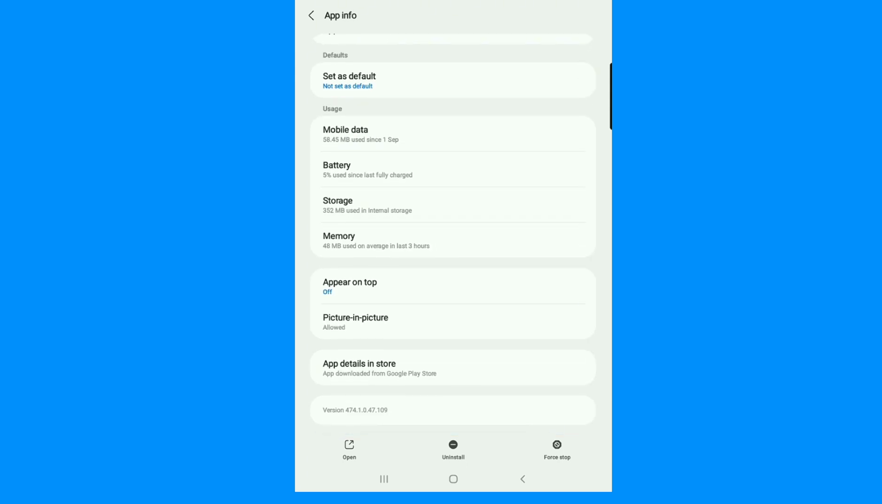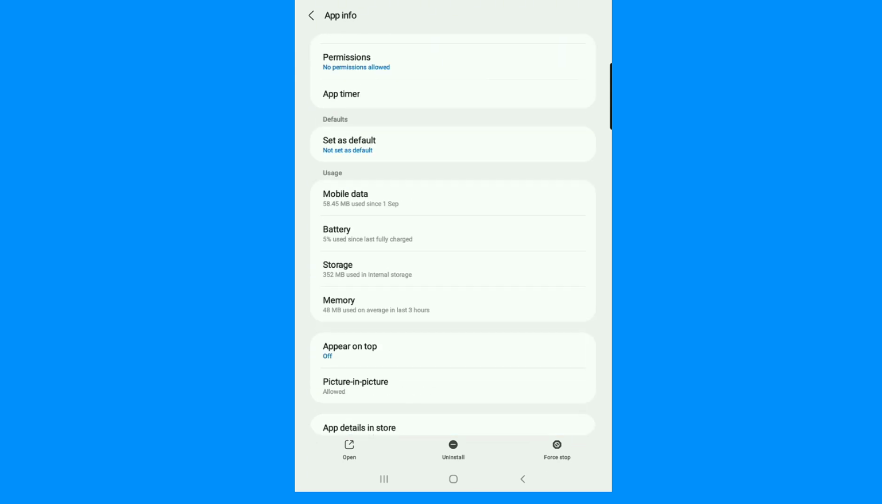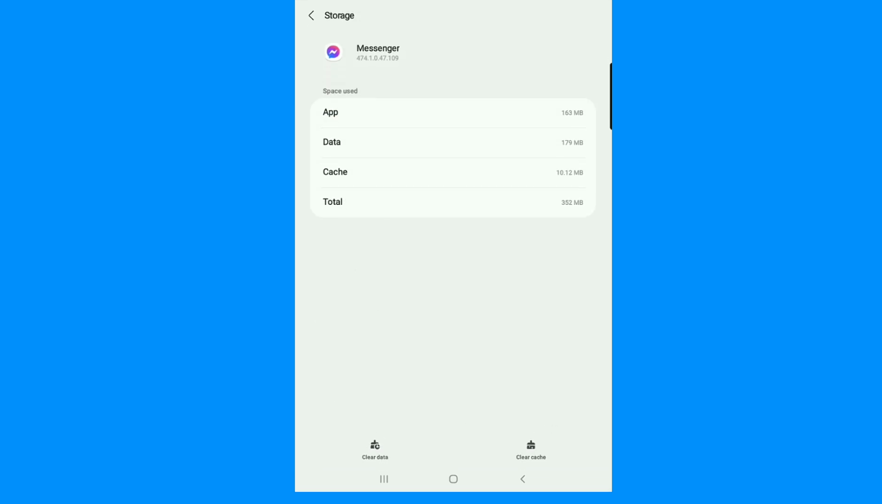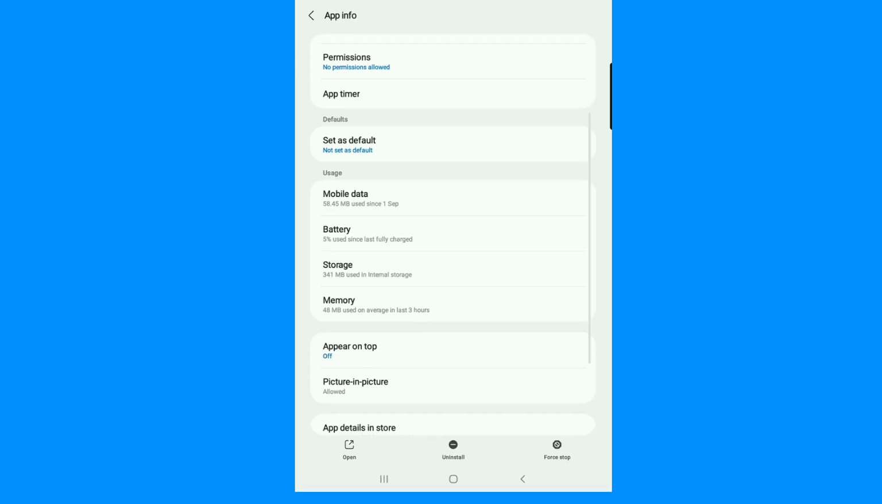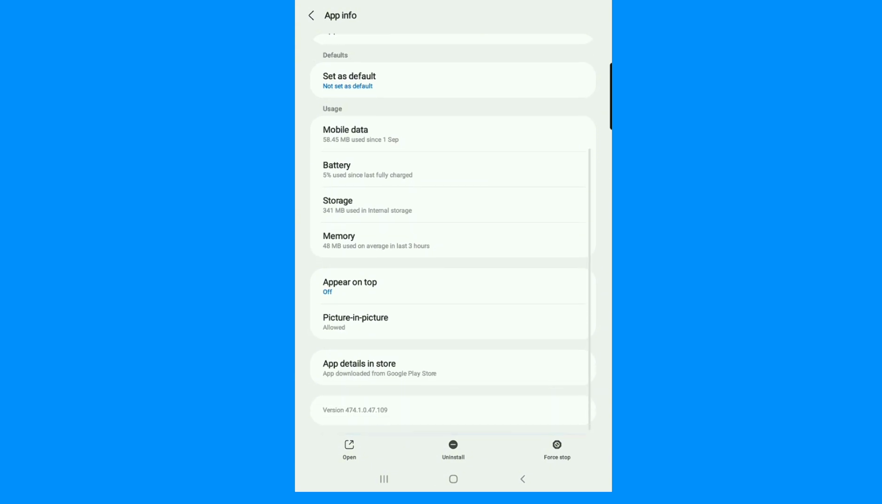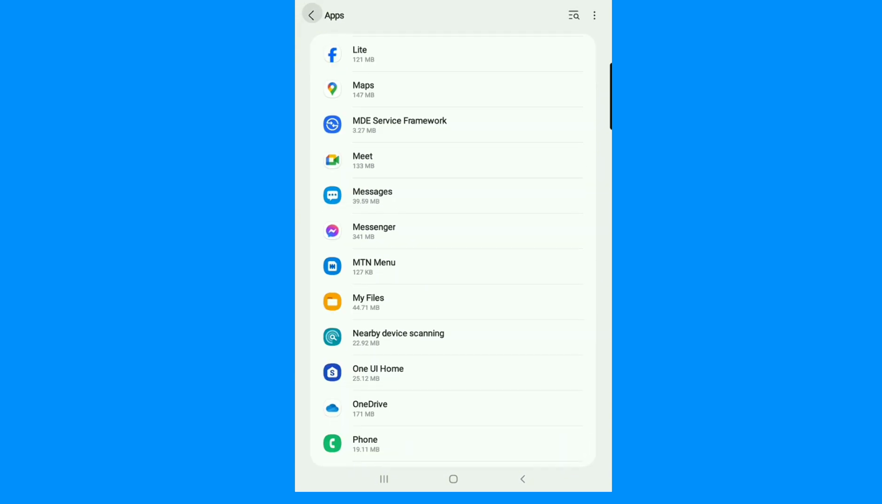The next thing, you have to go to your storage. When you get there, you can clear your cache and clear your data. Don't clear your data, just clear only the cache. Leave the data because that is what you're trying to save. So after that, you can now go back and check your chat history.